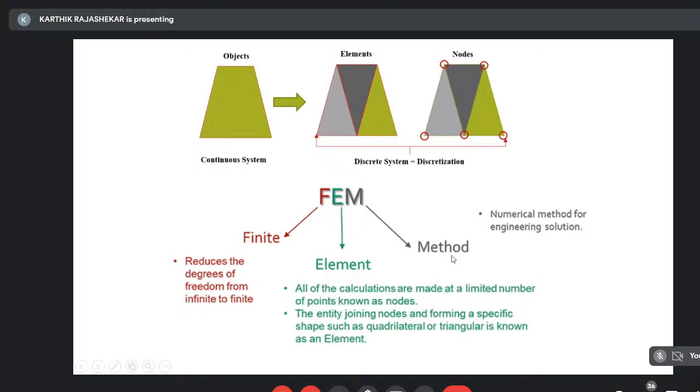And next, the method. We are using different, certain numerical methods to solve or to generate a numerical solution. I hope this slide covers the basics of discretization. Discretization is nothing but dividing the given structure, or any kind of system, into a known number of parts, then analyzing accordingly.